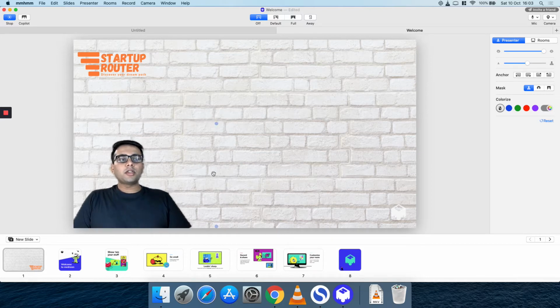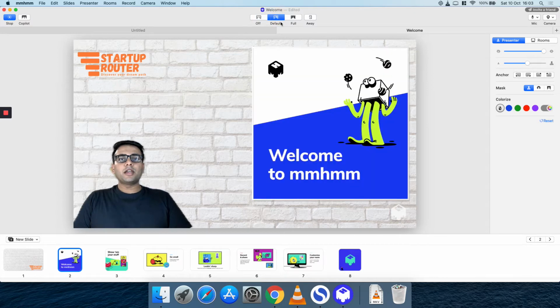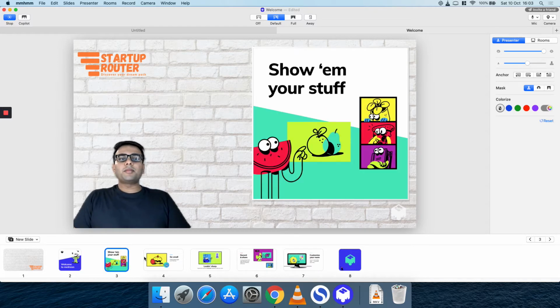The next cool thing you can do as well is pick an element from the background. You can see these things at the bottom with the new slide option, and you essentially present it, and that's the app name, Welcome to mmhmm. And you can change the backgrounds.